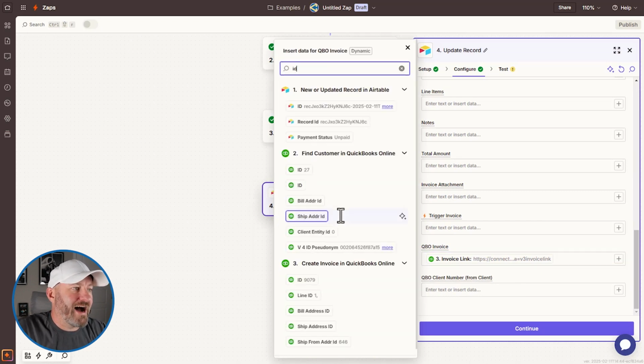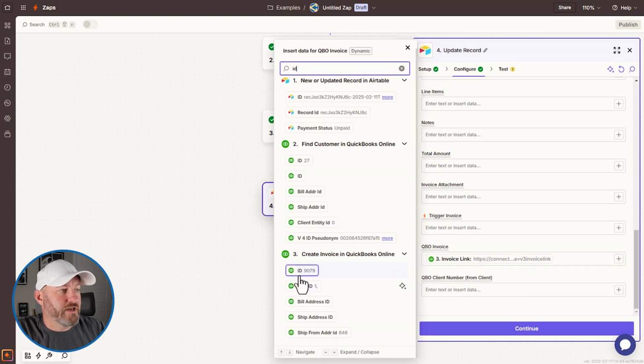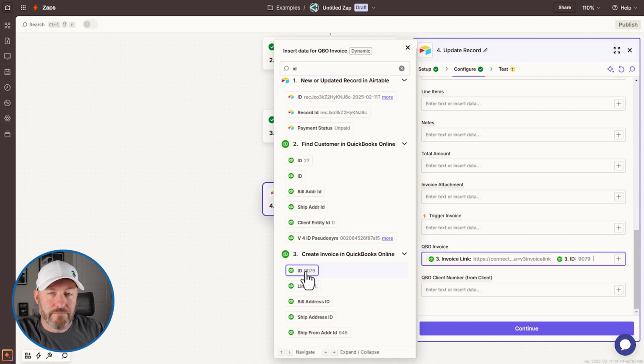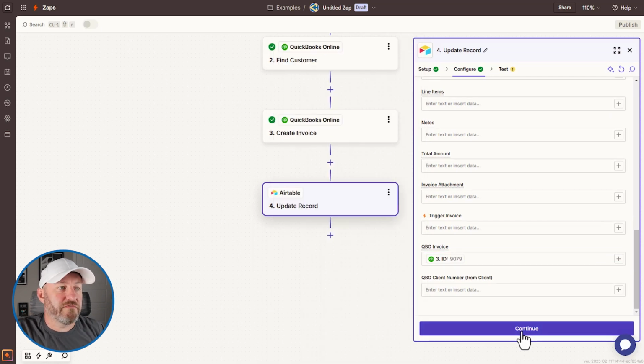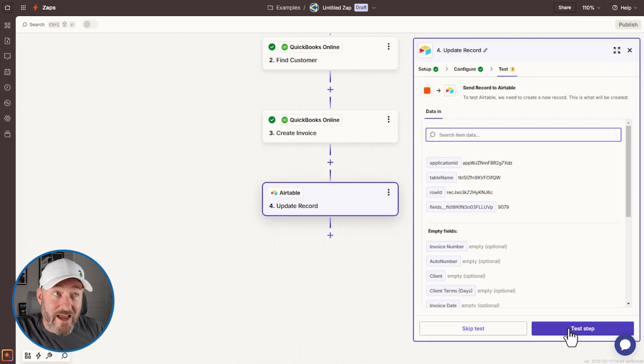We might also have an ID that we could map to. Here it is. This is the invoice ID that we just created in step 3. Make sure that you're mapping to the appropriate step because the ID in step 2 was the customer ID, not the invoice ID. So let's map that invoice ID back here, and that will be the final step in our automation. We'll test this step.